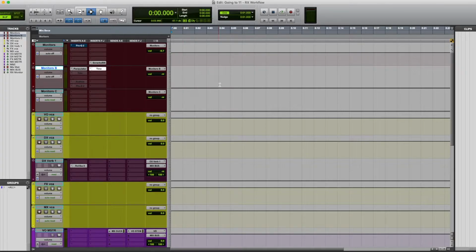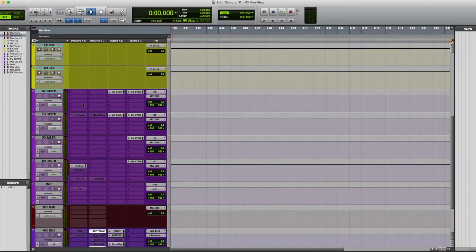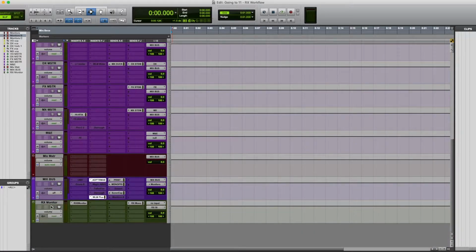So first up, this is my template that I'm using right now for any audio post. I have the same setup if I'm working on music projects, though, not in terms of the tracks in there, but in terms of how I use RX. And the big key to this first is this RX monitor AUX down here.